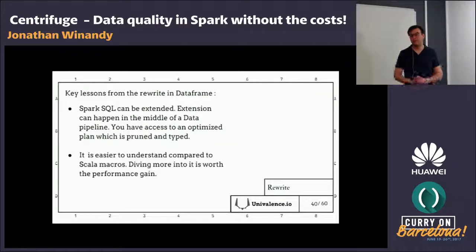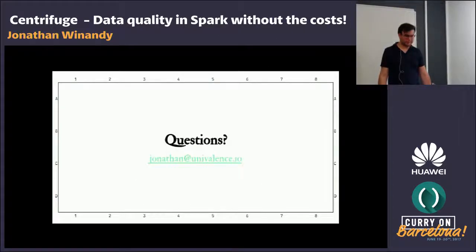And also it's easier compared to Scala macros. So for those of you that do Scala and try to dive a bit into the macros, it's not that hard compared to Scala macros.